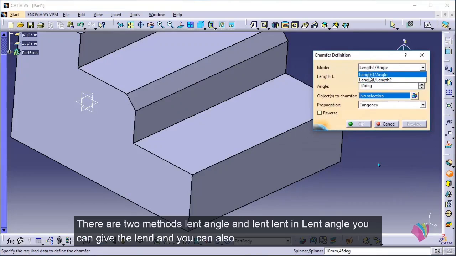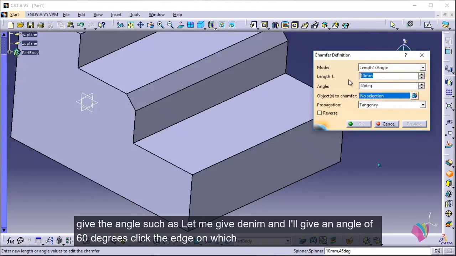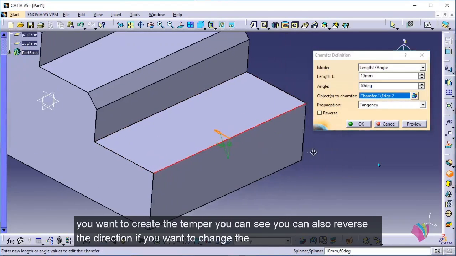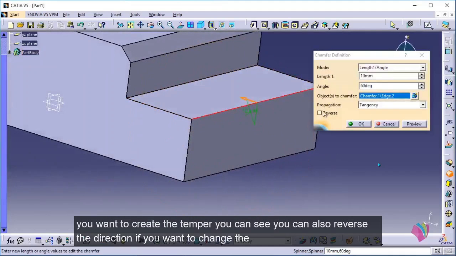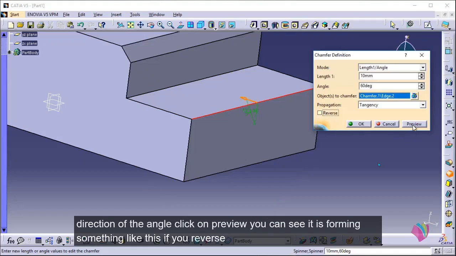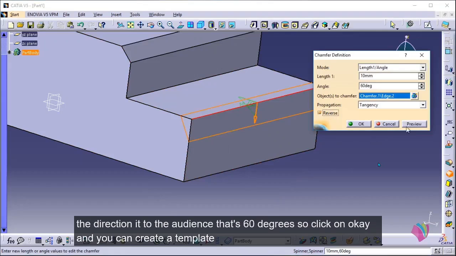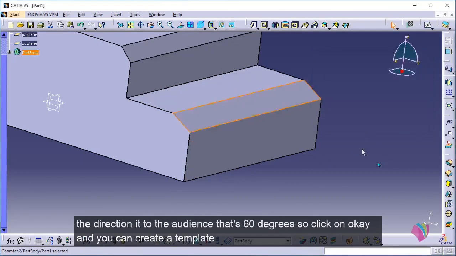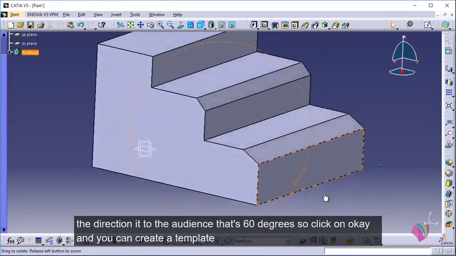There are two methods, length angle and length length. In length angle, you can give the length and you can also give the angle. Suppose let me give 10 mm and I'll give an angle of 60 degrees. Click the edge on which you want to create the chamfer. You can also reverse the direction if you want to change the direction of the angle. Click on Preview. You can see it is forming something like this. If you reverse the direction, it will orient the 60 degrees. So, click on OK and you can create a chamfer.